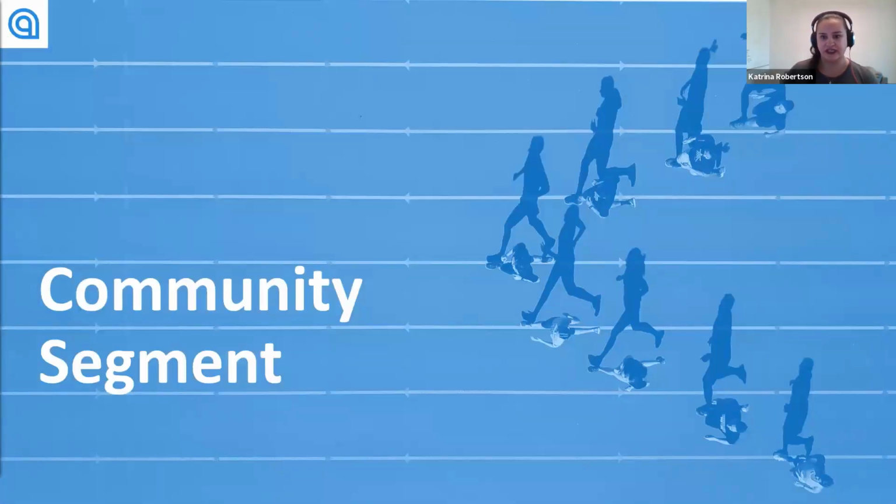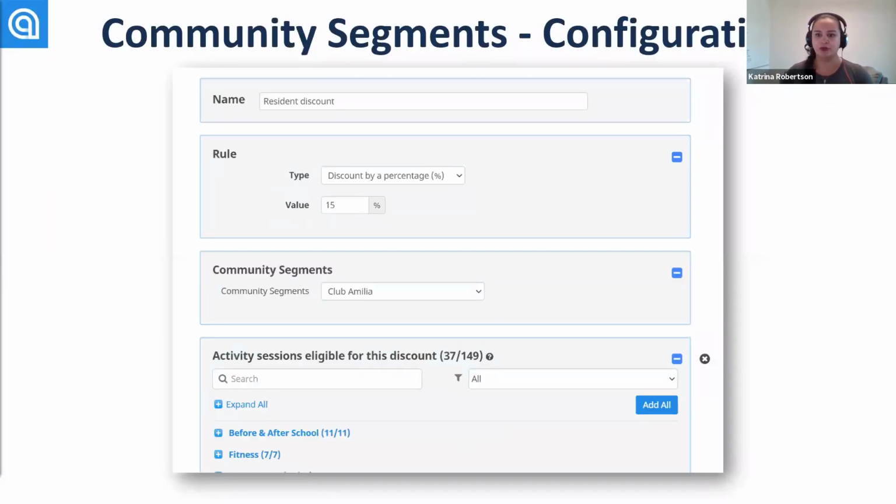The next option is our community segments discount. The community segment discount is applied to all eligible items for all clients who have a confirmed address within a specific community segment. If they are a minor account member, so under the age of 18, they will use the same address that is confirmed in the account owner profile.